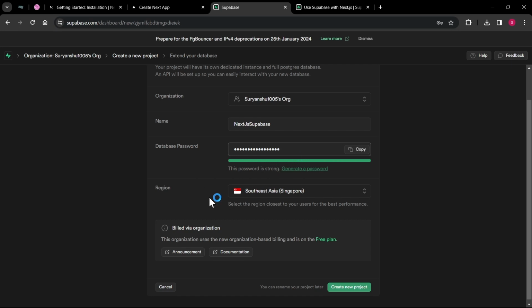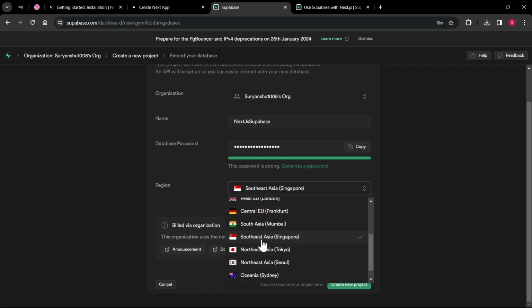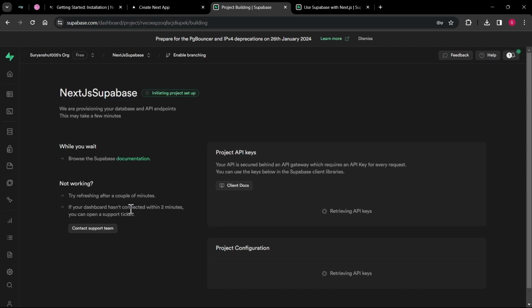Now to select the region, you can select the one closest to you, and it doesn't matter much, because this is not going to be a very scalable project. It's going to be a very simple and easy project where I'm going to teach you how we can use Supabase. For now I'm going to select South Asia Mumbai because it's nearest to me, and then we can skip it and create the new project. Okay, so we have created a new project.